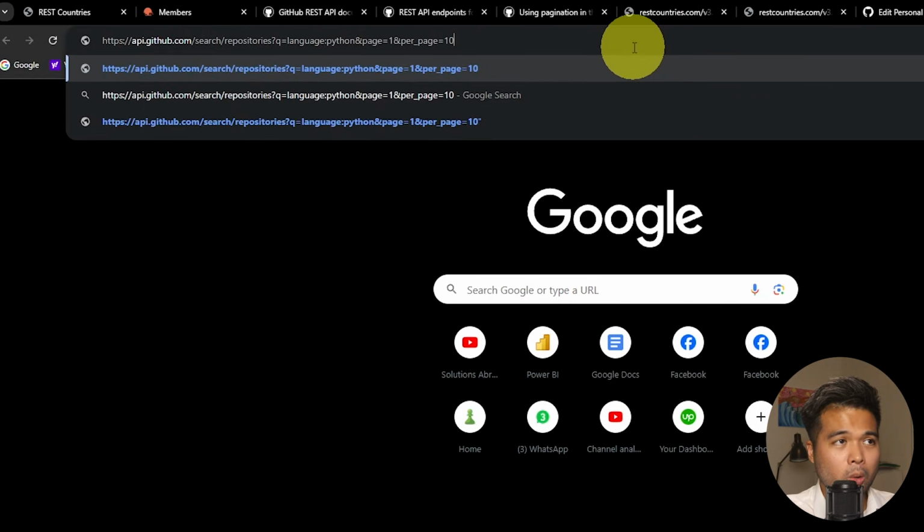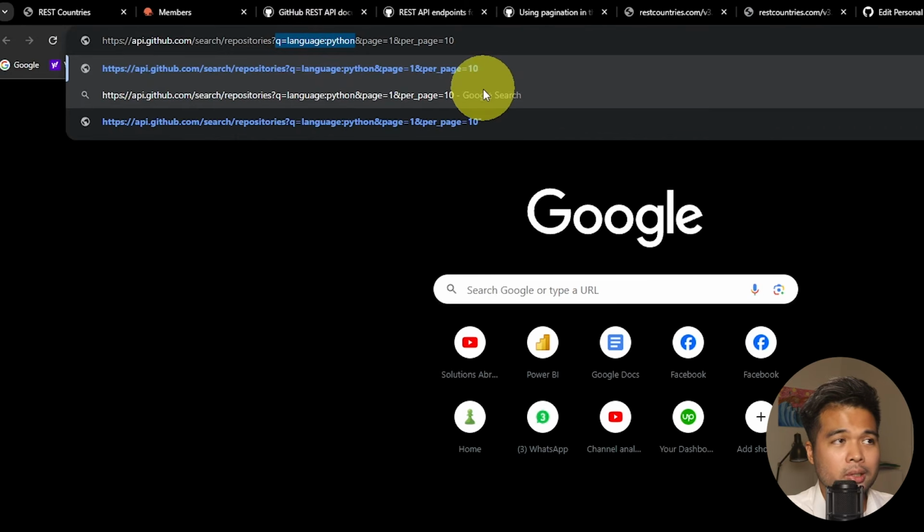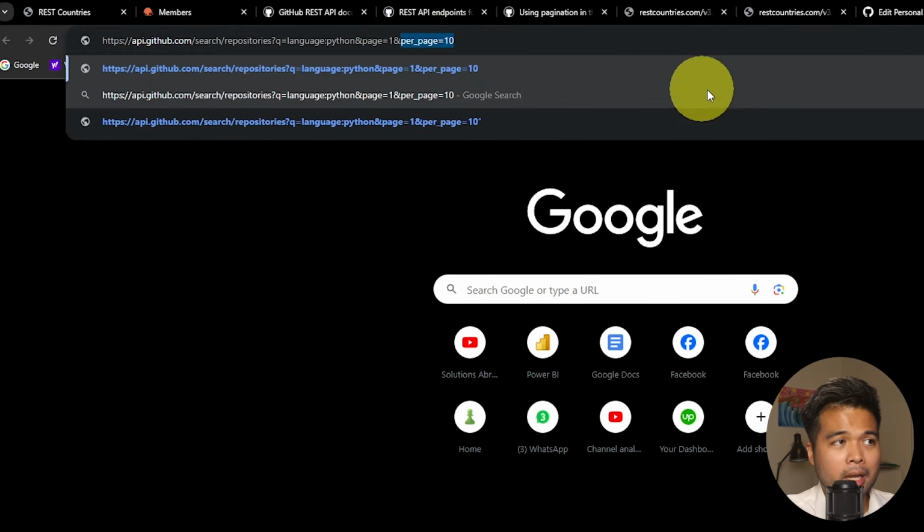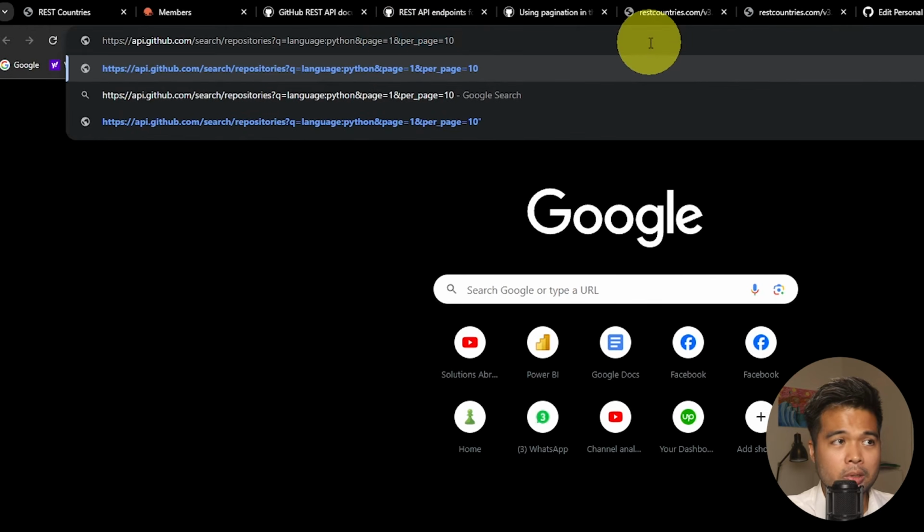So here is the call that I know will work. It's a public API call. And as you notice, there are a few endpoints that I've added here. First, it gives me the list of projects that have the language of Python. It's giving me page 1. And we've also added an endpoint here, so per page equals 10. So each page of this query will only have 10 projects.